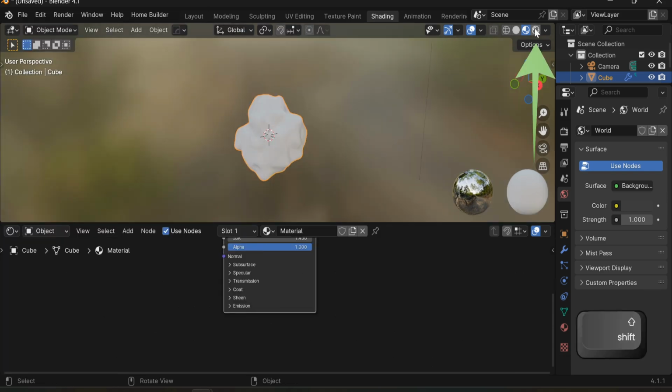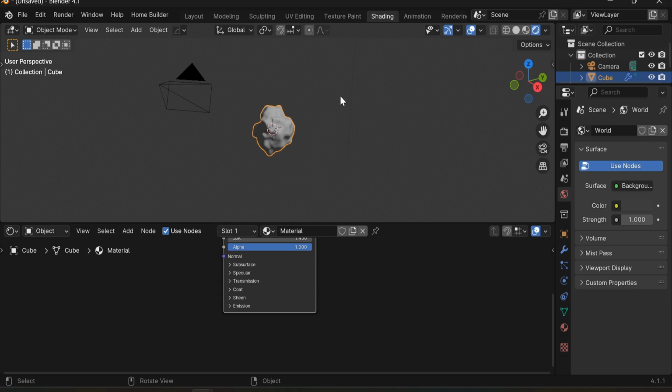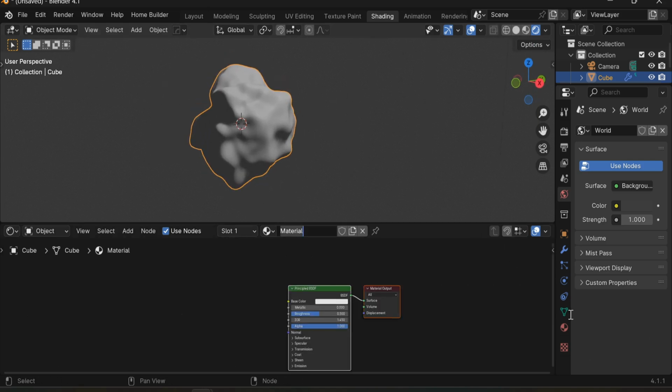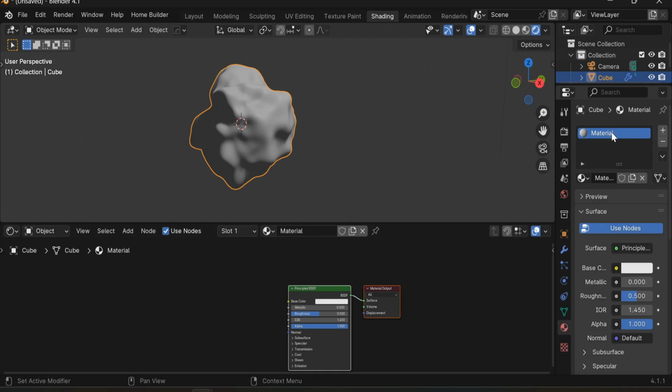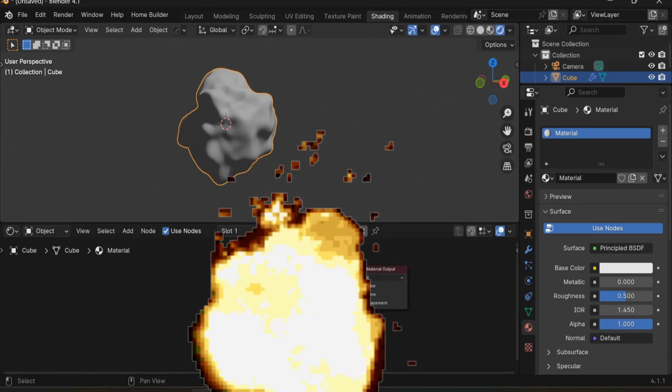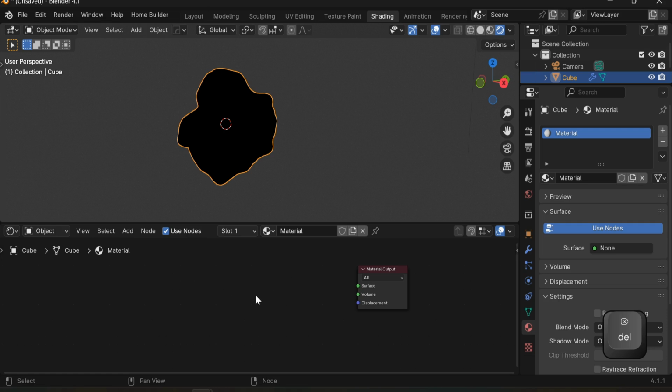Just like that. I'm going to go ahead and hop into this mode just so I can see a little bit more of what I'm doing here. This is a new material that kind of came on this guy. If you don't have one, you can hit the new button and you will make a new material for it. So down here, first thing I'm going to do is delete this Principled BSDF.